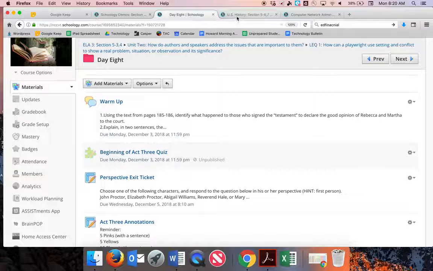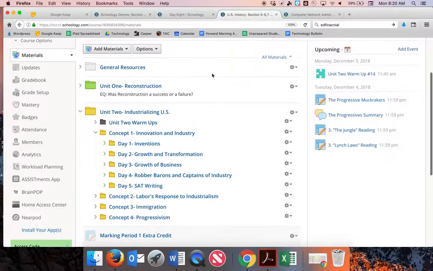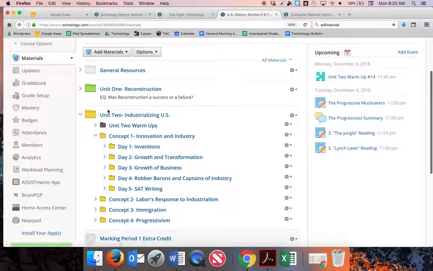Lindsay Teets uses a similar organization for U.S. history, but she has some differences in hers. So she still has an overall unit folder, but then from there she goes into concept folders and day folders. Now what's interesting about hers is she includes the topic of each day. So day 1 was the inventions day, day 2 was the growth and transformation day.